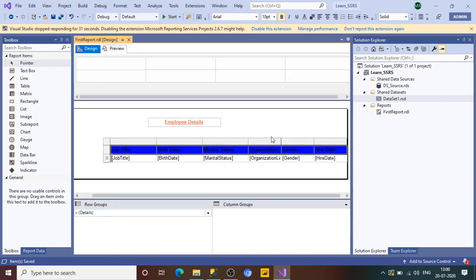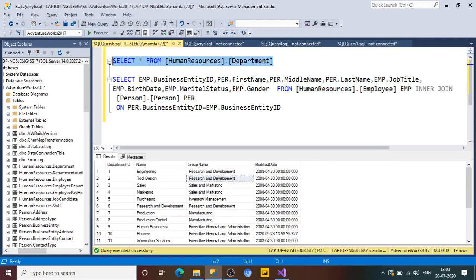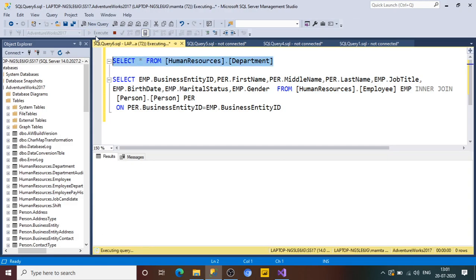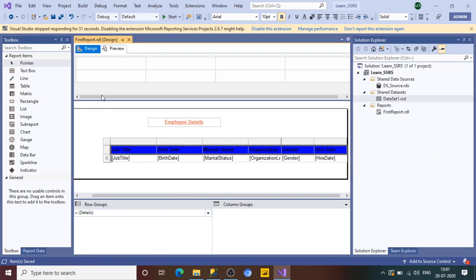Now let's say I don't want to use the shared data set. I wanted an embedded data set. The shared data set has the list of employees. Let's say I wanted to display the list of departments in the AdventureWorks data set. So this is the department. Let me do one thing.